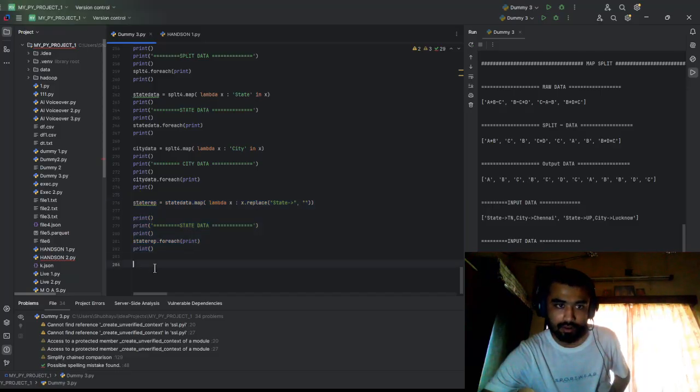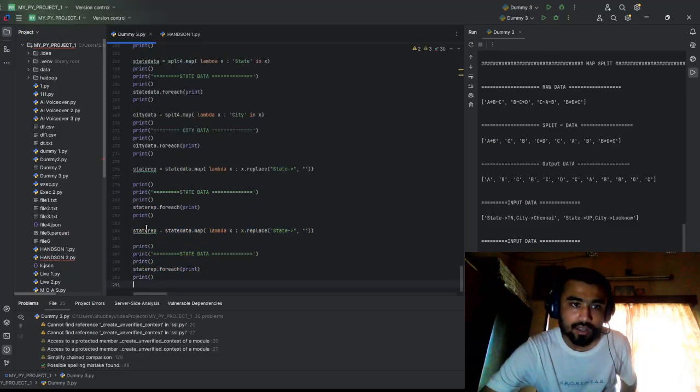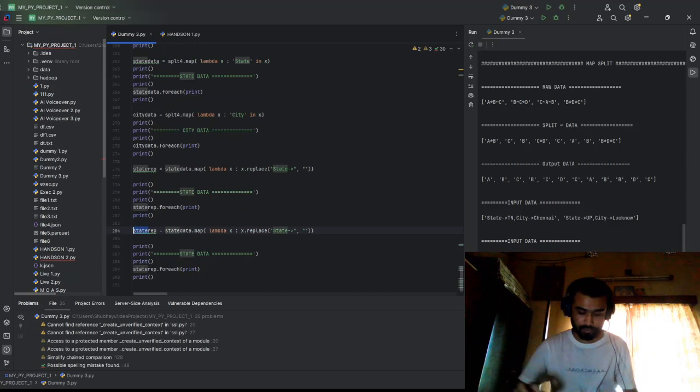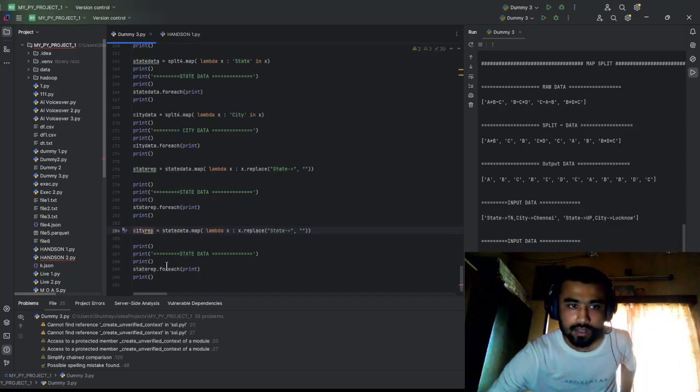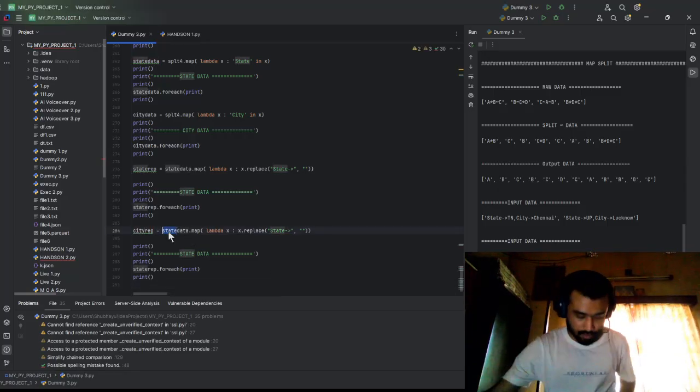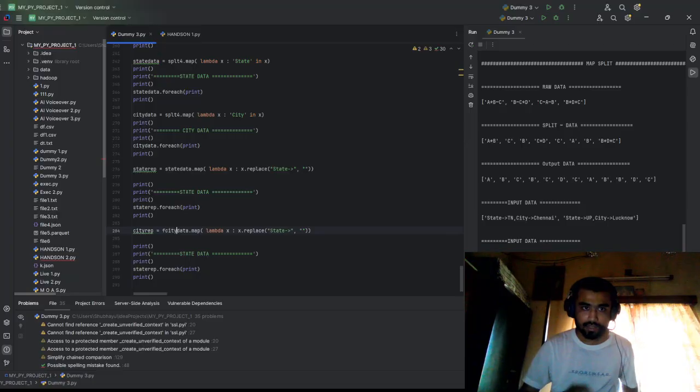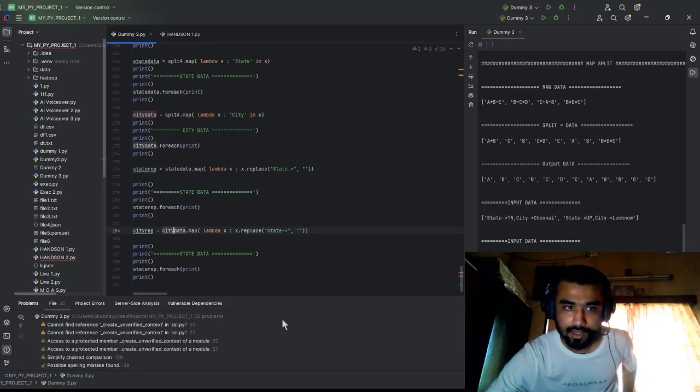Now this will be city rep. Yes, city rep. This is going to be city data. Sorry, city data. Yes, this is going to be city data.